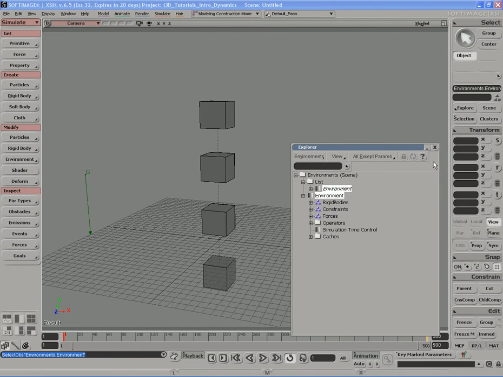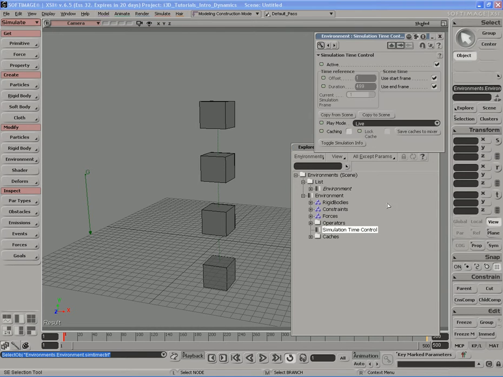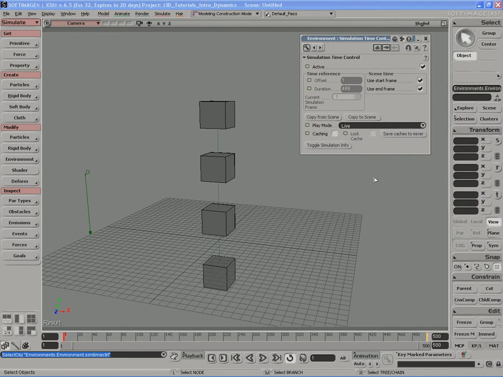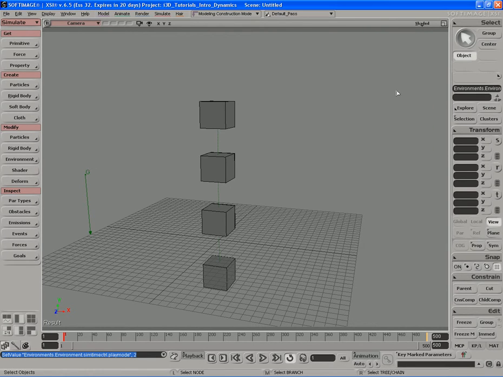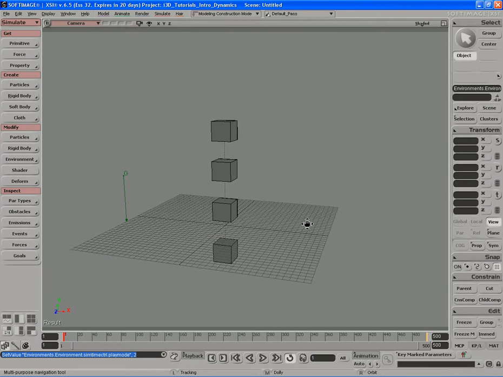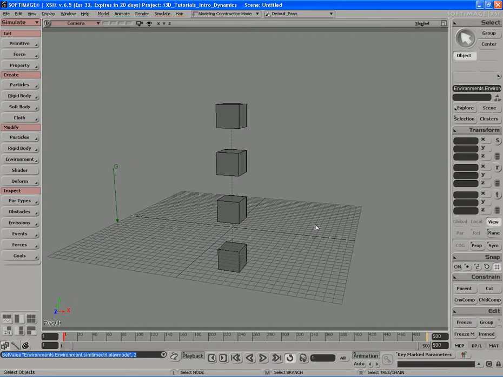Okay, so now I'm going to open up the simulation time control properties. I can select simulation time control and hit enter on the keyboard to do that. Once I do that, let me close this Explorer window. Here are my simulation time control properties. Right now we're in the default live play mode. Let's switch to interactive mode to make things more interesting. I'll close that PPG. Now with interactive mode turned on, I can do something different.